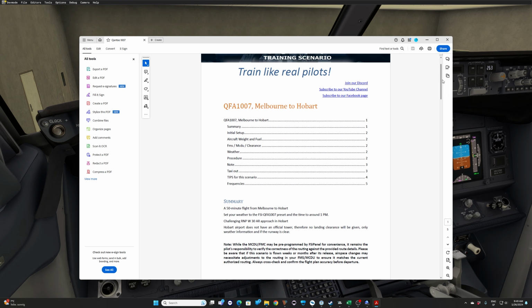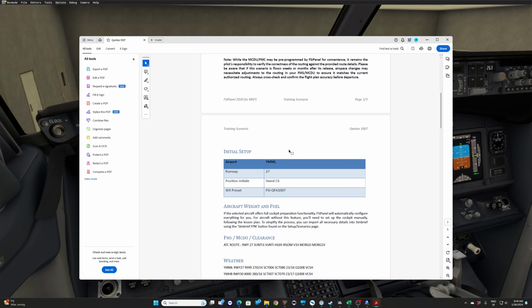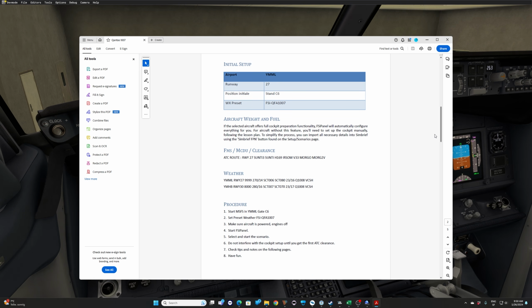All right, so this is our training scenario today, our airline flight, Melbourne to Hobart. I positioned the aircraft in Melbourne. We are going to use runway 27. We will check the ATC in a minute. We are parked at stand Charlie 6, and this is the weather preset that I have already loaded. If you don't know how to import a training scenario in FSiPanel, you can see in the description down below the procedures. There is a video showing you how to import and fly a training scenario on the PMDG 737.